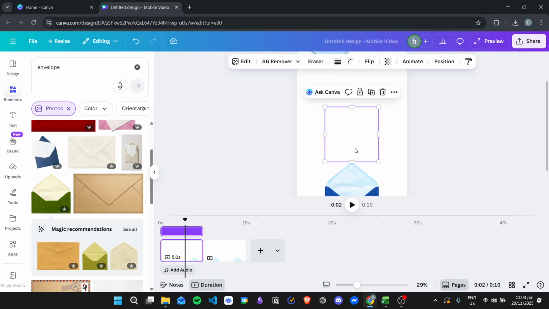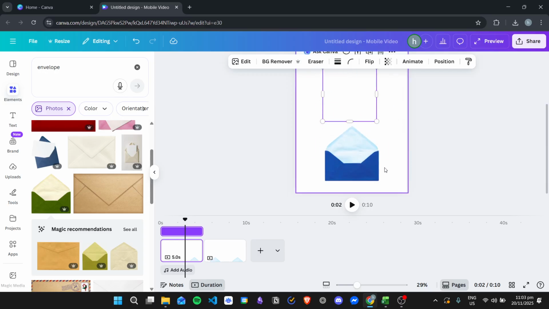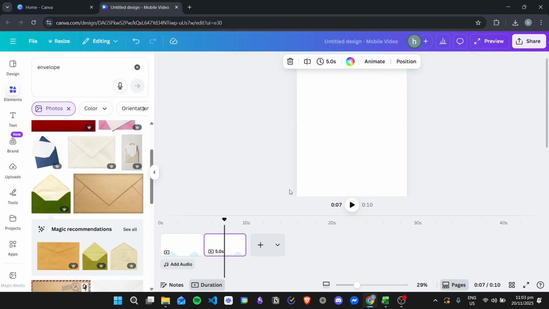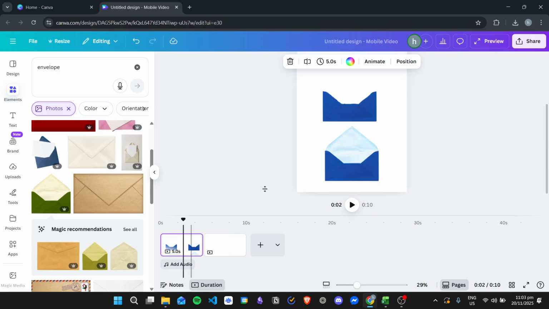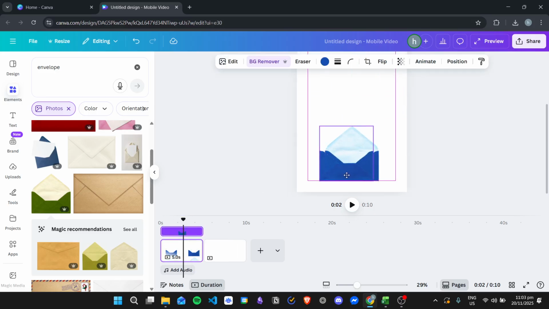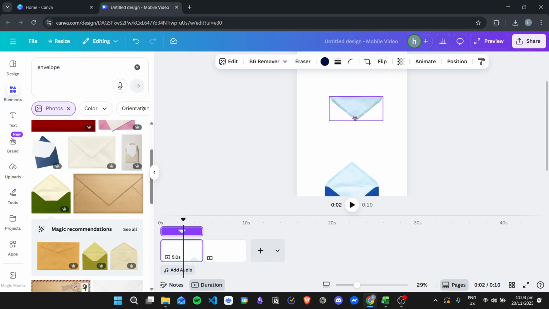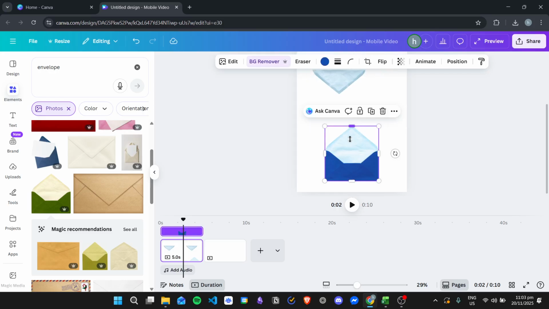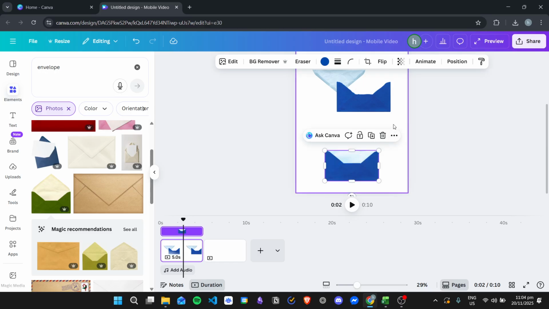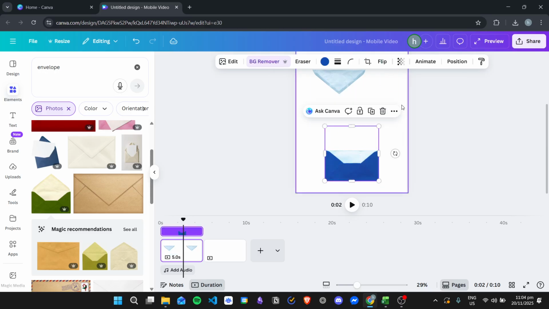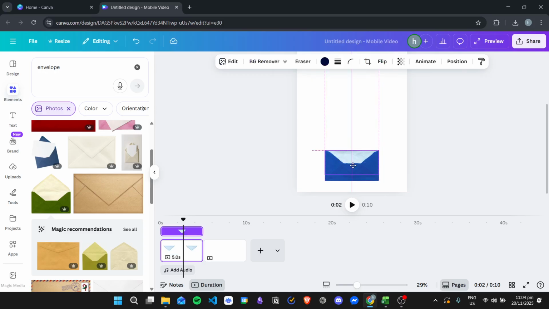Let's wait for it to finish loading. It is this one. We just need to align it to our envelope right here. And then we also have our top part. From here, we need to adjust our base envelope so that it will look like a closed envelope. I'll just make it like this. Put this one here, and then we have our closed envelope.